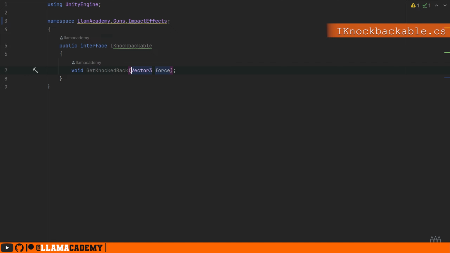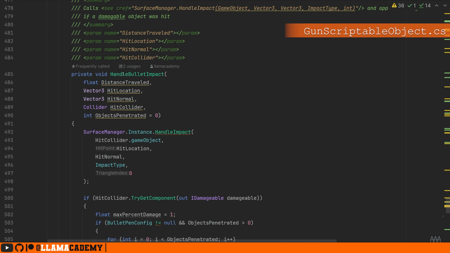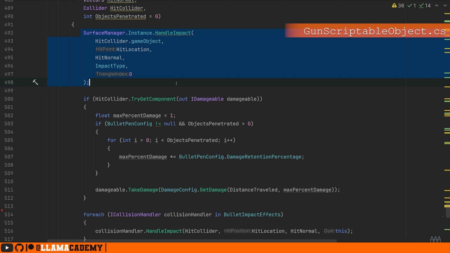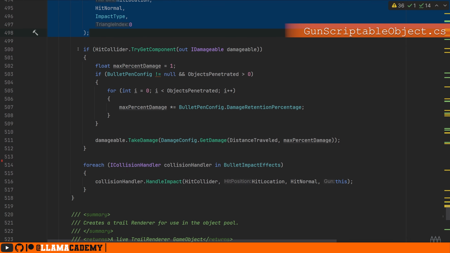And then either with your gun or your bullet, whatever you have that does the impact on whatever ends up getting hit, you're going to want to call that GetKnockedBack. So from the gun series, we have this HandleImpact, which is called whenever the bullet hits some object. It plays some surface impact effects like particle system, sounds, whatever. It applies some damage and then has some kind of collision handler. And we could probably have used this collision handler for the knockback, but I think this way will be just a little bit easier to understand using the IKnockbackable because you probably don't have all of this stuff. But if you do and you've been watching the gun series, I'd challenge you to go ahead and implement this using the ICollisionHandler instead of the IKnockbackable.